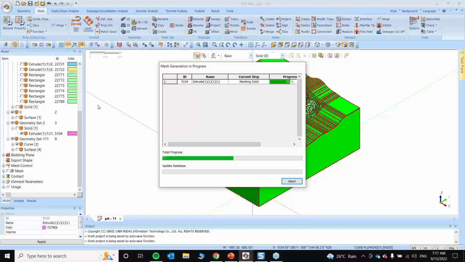It will take a couple of seconds to mesh the model because it is a very big model size. So any questions till now, please feel free to ask, or any doubts that you want me to take care of. So we will see. Again, anyone, any questions?